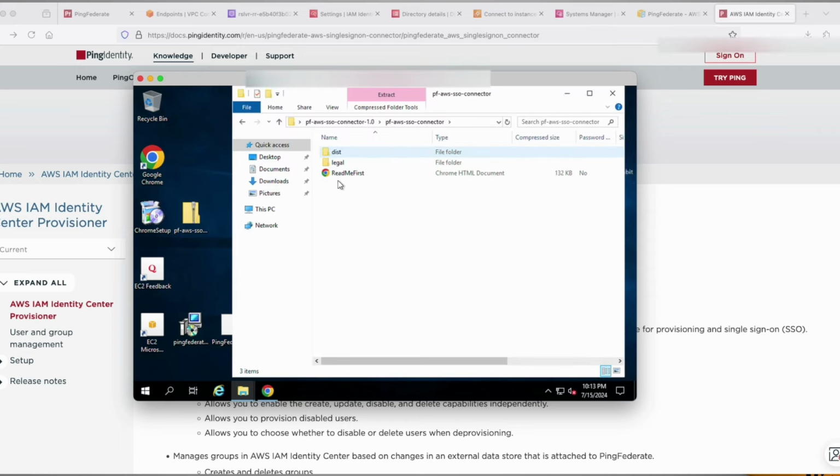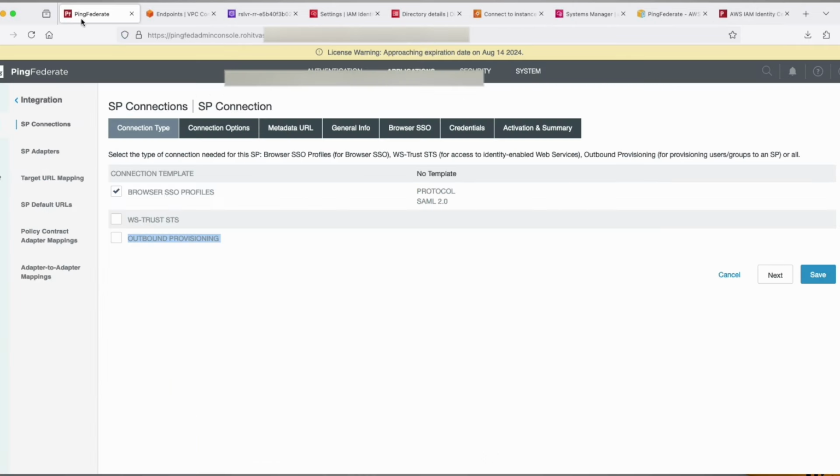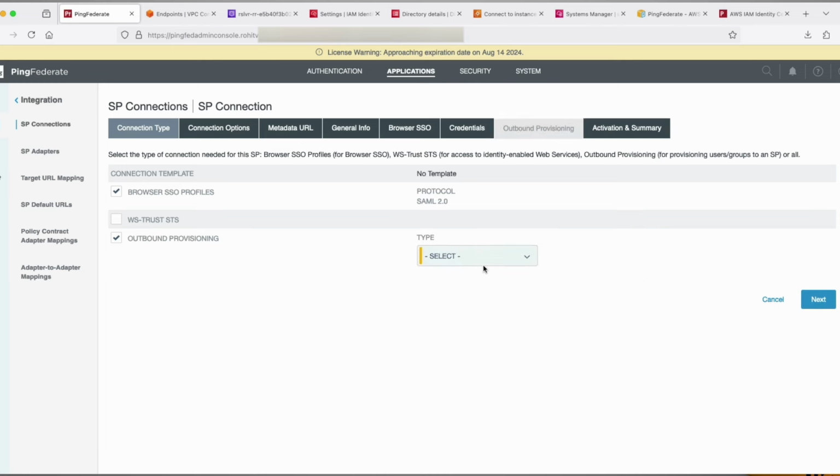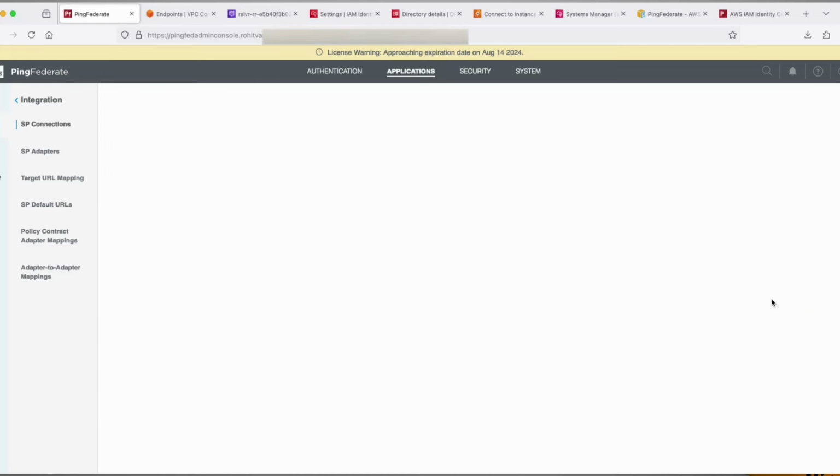Let me show you why it's required for outbound provisioning. Let me go to the SAML connection that I created with browser SSO. I will edit the connection type to include outbound provisioning. I do not see the AWS SSO connector in the drop-down list. The software that we downloaded from the zip file will bring it to our PingFederate server.